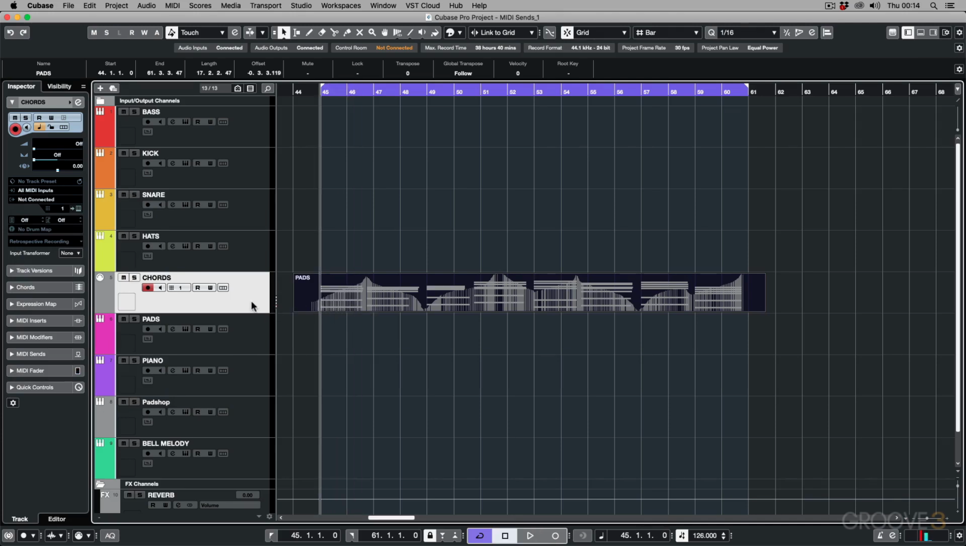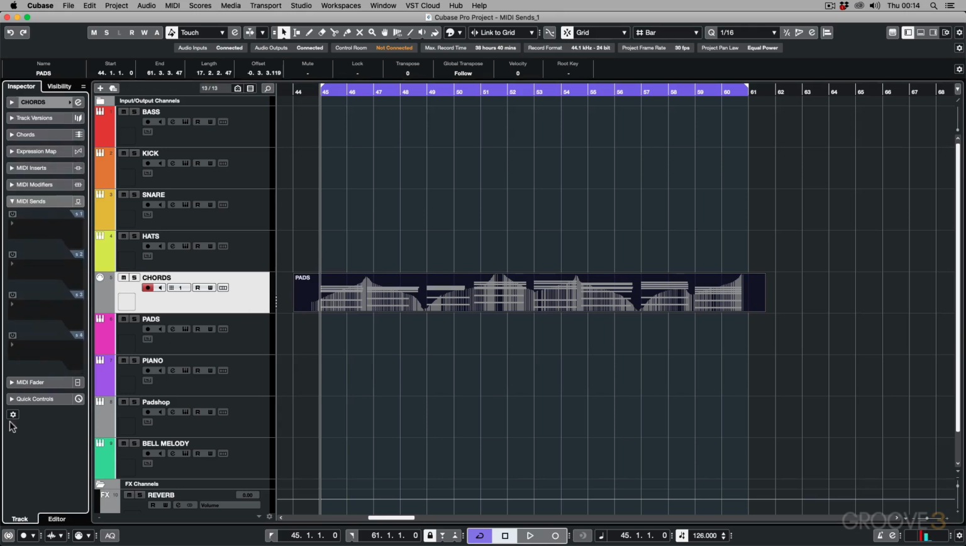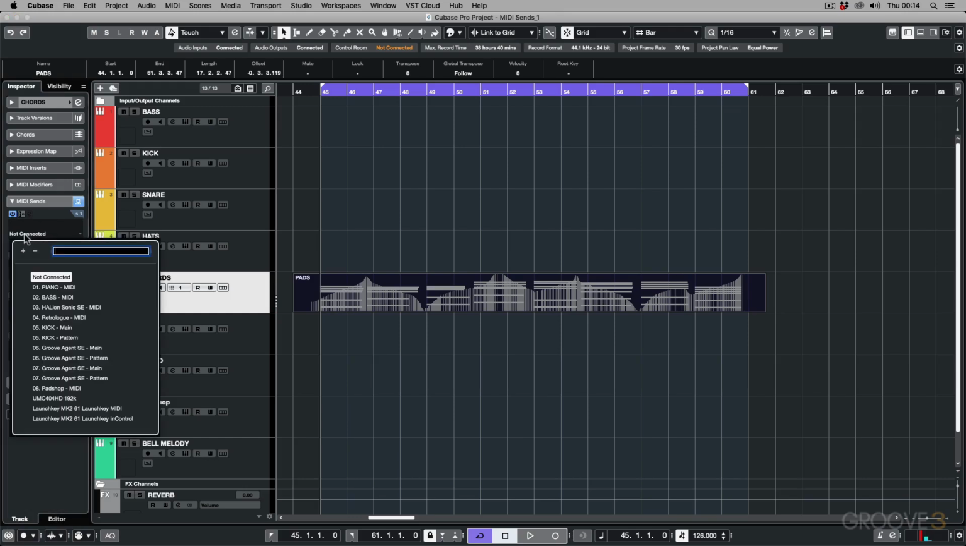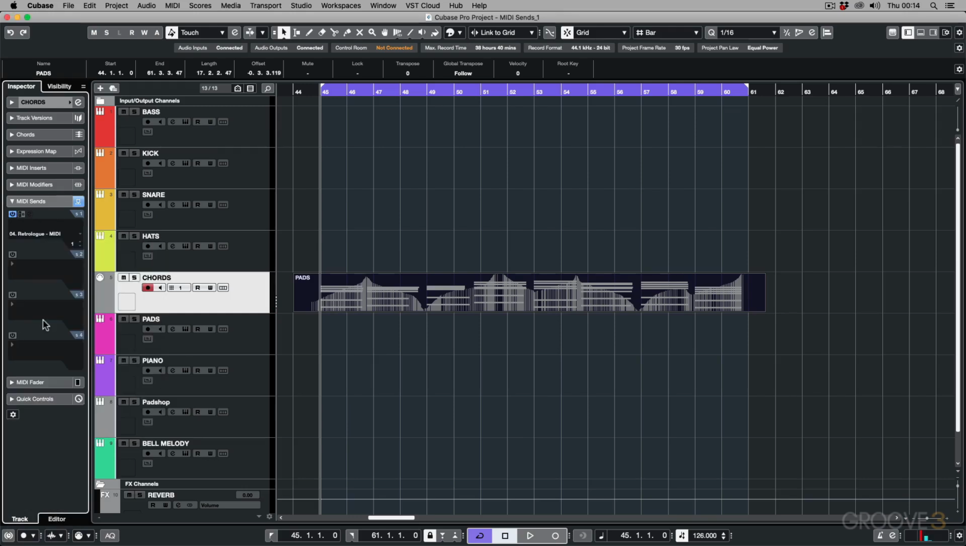So now I can go down to the MIDI sends tab over here. If you're not seeing it, just click over here on this gear icon and make sure that that's ticked. Then on here, I can enable the send and choose what it's connected to. So first, let's connect this to the Retrologue instrument. Now when I play back, I'm getting that signal.